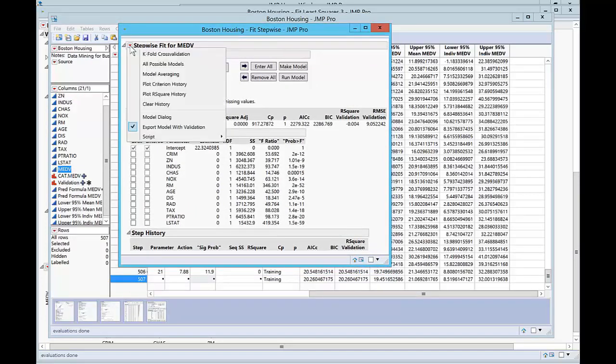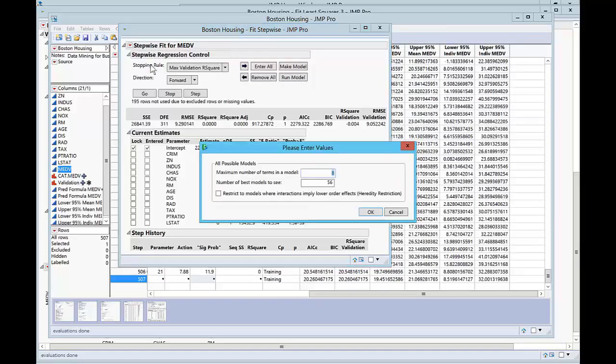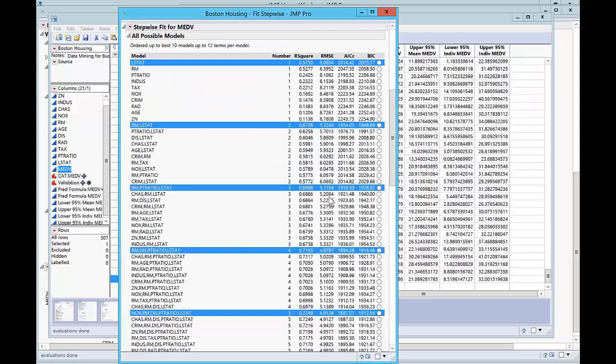and if we come up here and click on the triangle, we see all possible models, and the maximum number of terms in the model we want to turn to 12, and the number of best models to see, this is set at 56, and I think what this is saying is it will show up to 56 models with the same number of variables. Let's just, for fun, change that to 10. And we say OK, and here's what we get back.